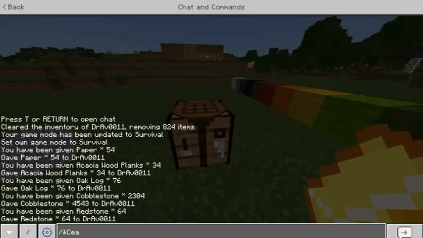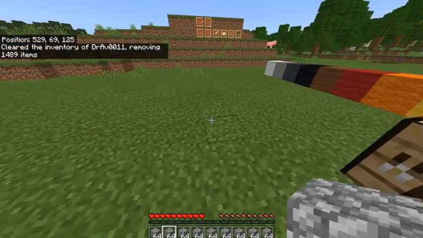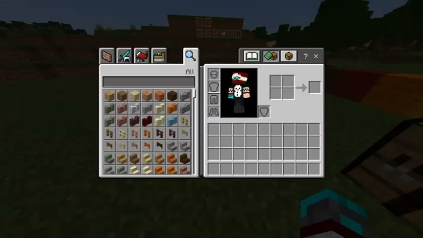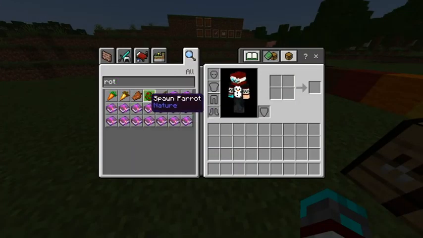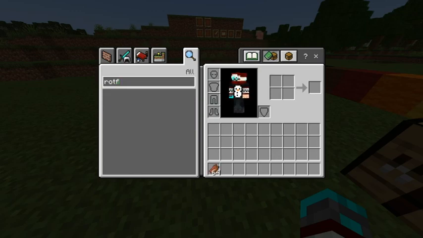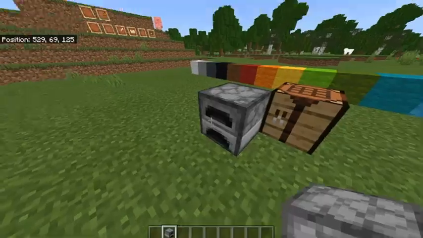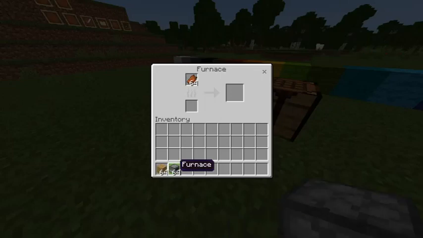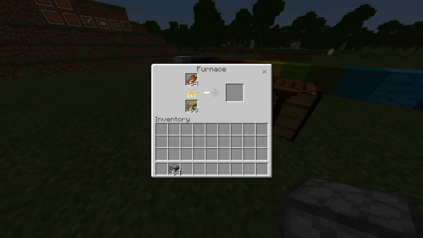Finally, some interesting thing. For example, let's go to game mode 1, get some rotten flesh, get a furnace, place some rotten flesh inside, get some fuel, and let's wait a bit while it makes our recipe, which is leather. Yes, boys, yes, girls, yes, people, leather. There you have it.